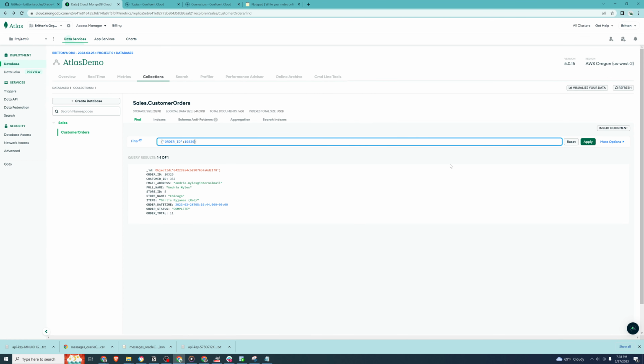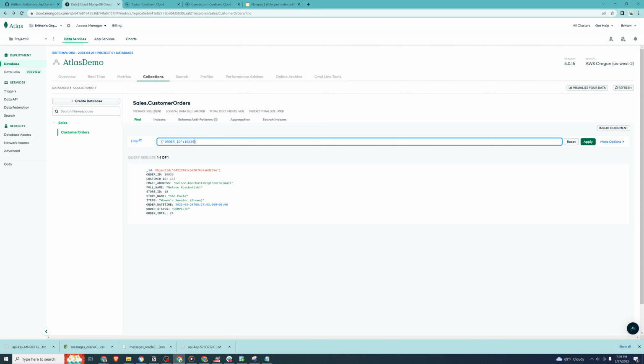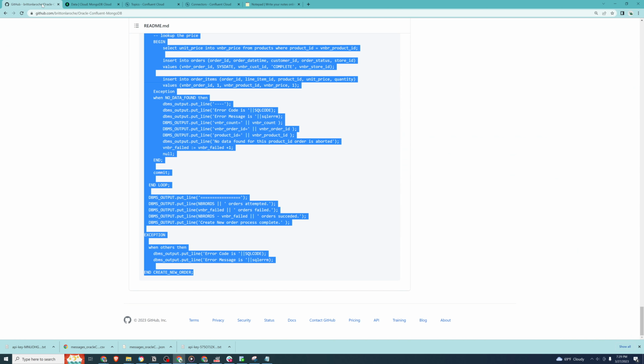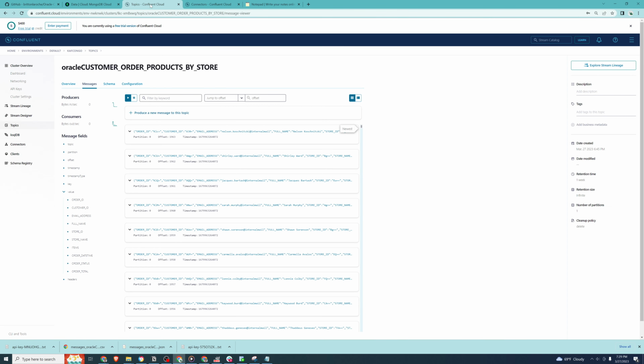10839. Apply. And there it is. So we've actually gotten up to the highest. So let's do another one. Let's do like 10840. Apply. And 10840 is not there. Let's go back over here to our Confluent.